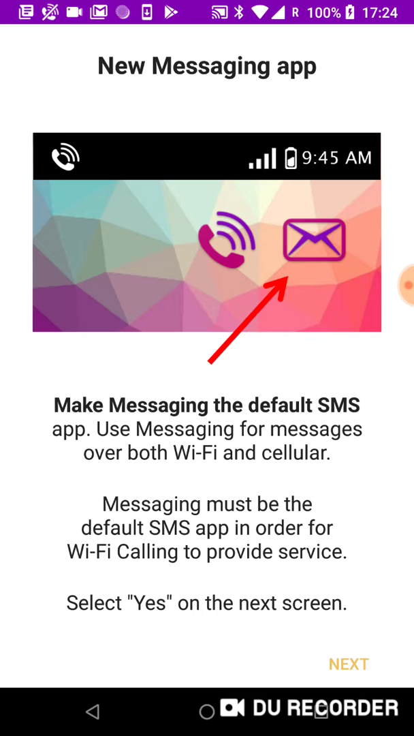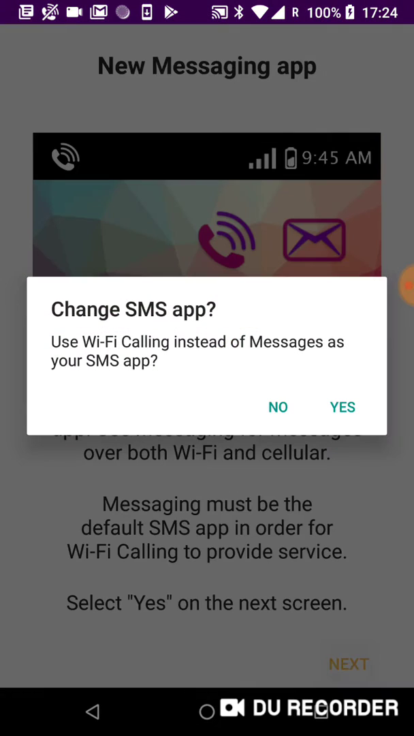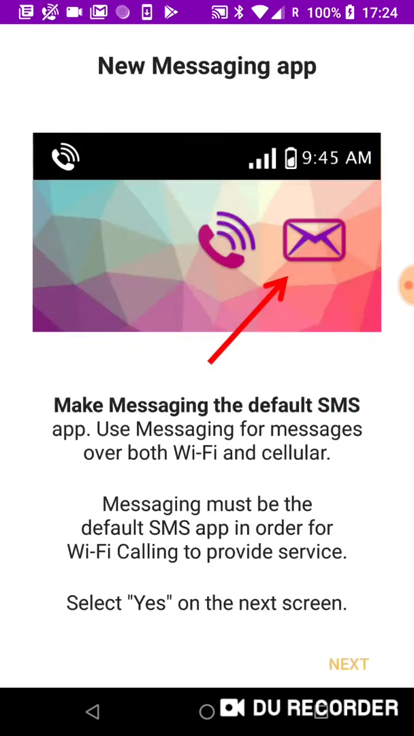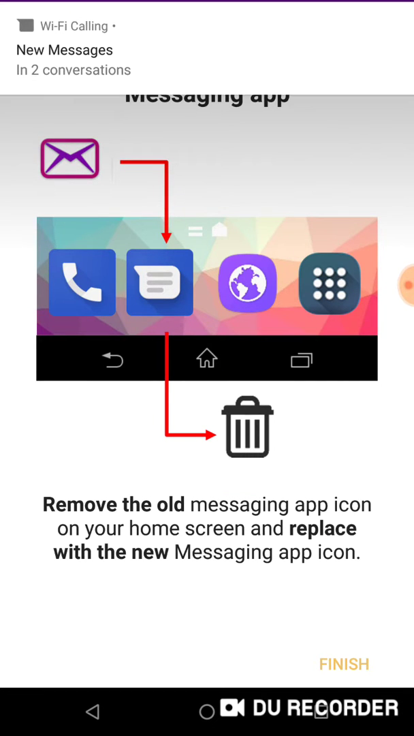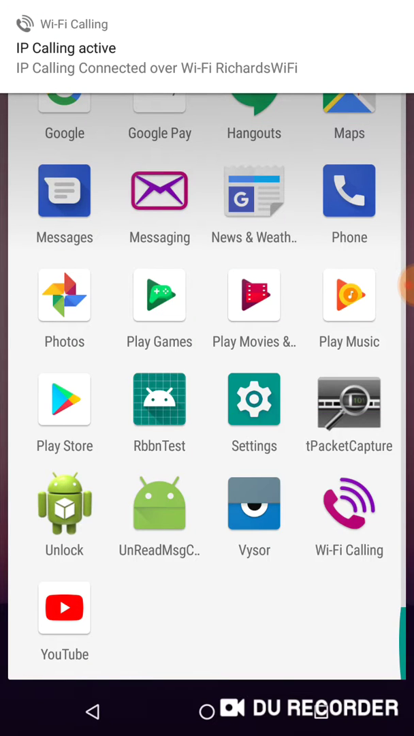Here we're telling the users that we make messaging, which is the Ribbon application, the default SMS app, and why. Here we request to become the default SMS app. Instead of messages, we are going to use the Ribbon Wi-Fi calling application. And once we're done, we're all set.